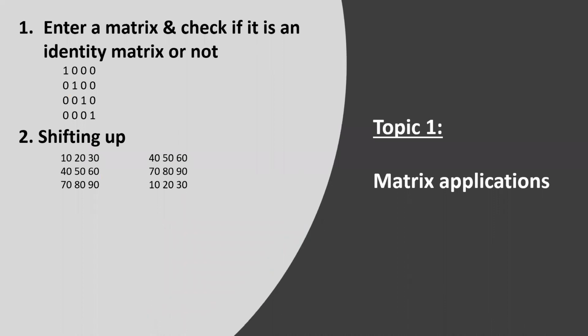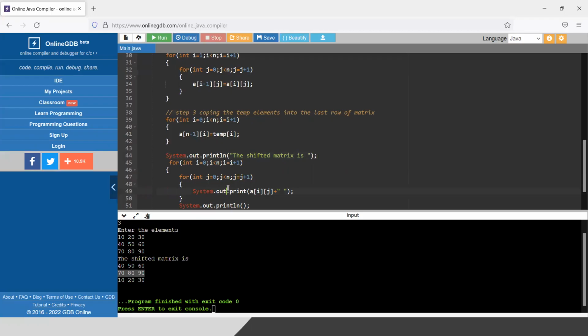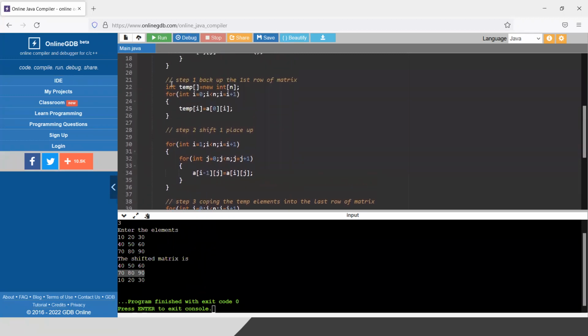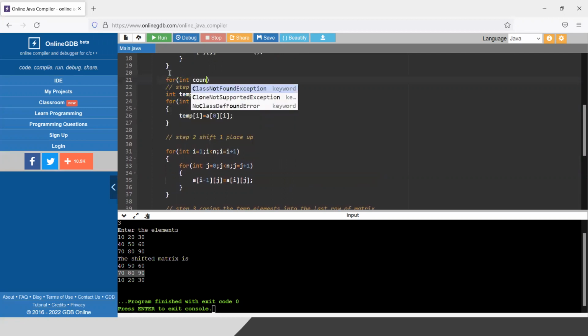Now if anyone asks you to shift it up for 2 places, obviously, all these steps, I will put into another for loop. All of them will be done twice. Let me do that even. It is very small and very easy.